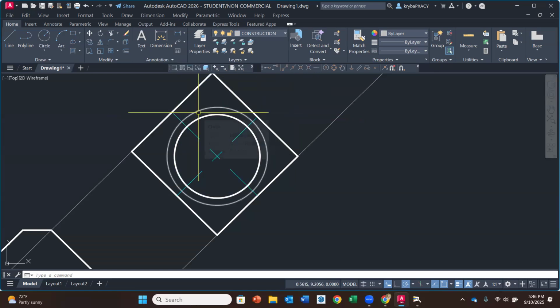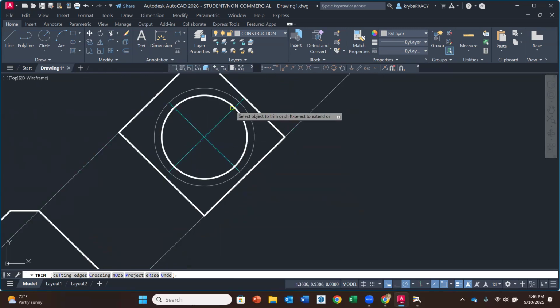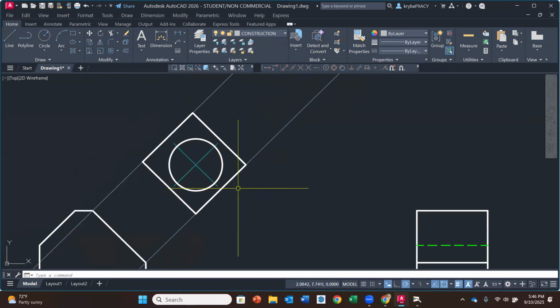So the reason I put that construction circle in there is so that I can trim my center lines to that construction circle. If you have to zoom in, go ahead and zoom in here. There we go. Okay. And then we're just going to select that construction circle and delete it. And now I've got my center mark in there with the lines that were already there.